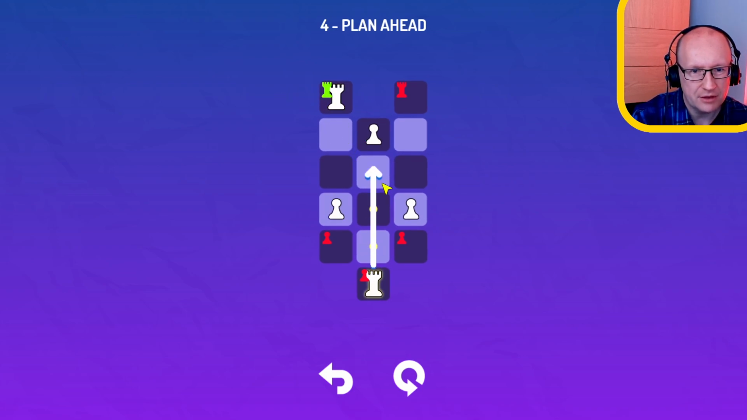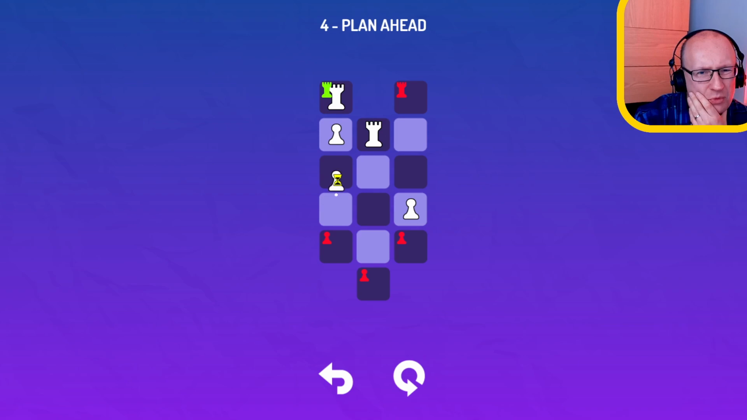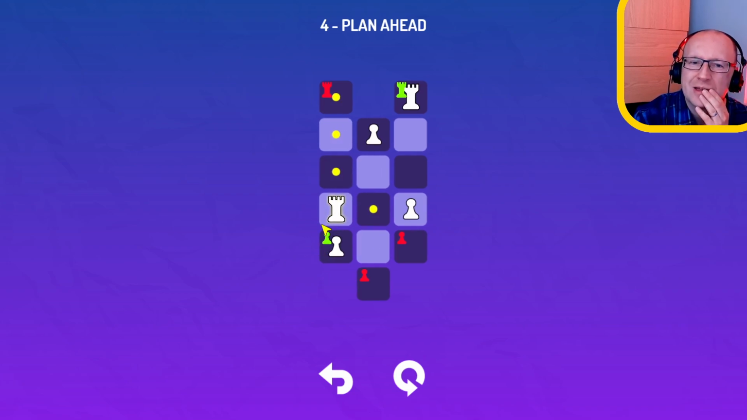Oh, maybe that's the way. Oh, no, no, I just push it in front of the rook. But that pawn's in the way. What if I make it take the rook? Then I can push this down. Is that gonna work? I feel like I just ended up with the same problem.